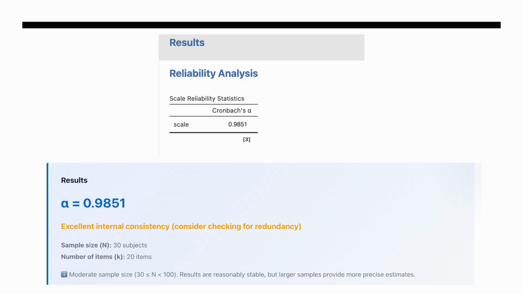The results from Jamovi match the Cronbach's alpha calculator value we obtained earlier. Both methods confirm the same reliability score, which indicates excellent internal consistency of the survey questionnaire.